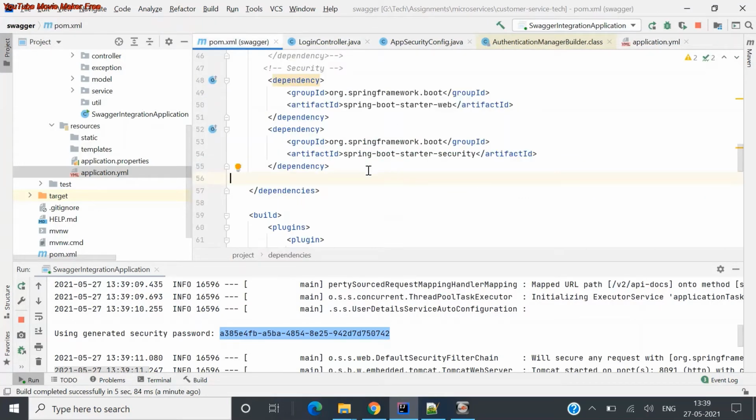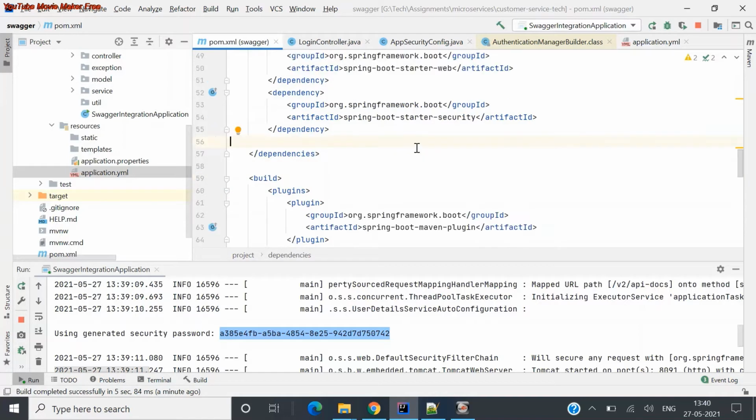Spring provides a basic form login, or a pop-up you can say, where you enter a username and password. I'm not using any fancy UI here because this session is more to understand the basic concepts of Spring and its security layer. So I'm just using the default Spring form login, or a basic pop-up login, whatever you want to call it.